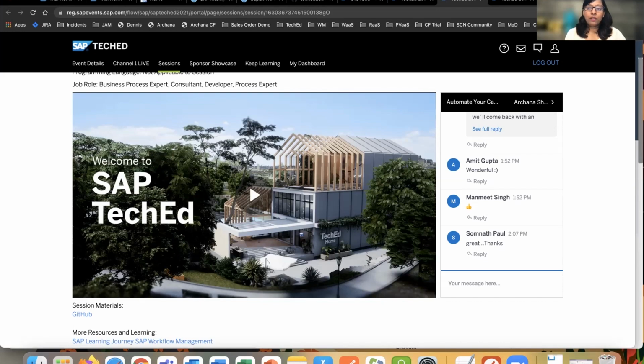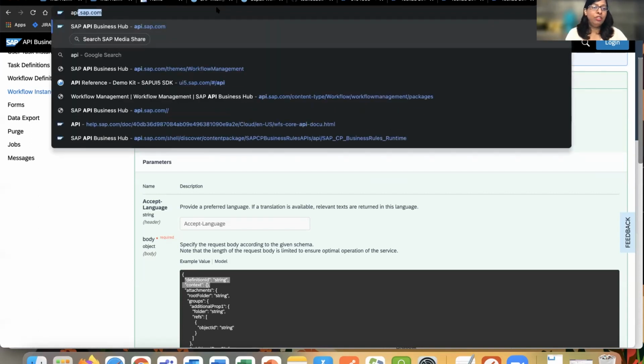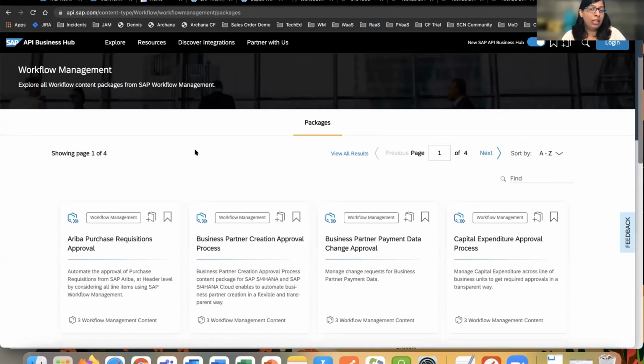Just one thing that I wanted to mention: we are working on this whole content economy, so you will see a lot of pre-built, enterprise-ready content packages available in API Business Hub, and we also have a lot of bots available in the bot store. So make use of this pre-built and ready-made content that you have.